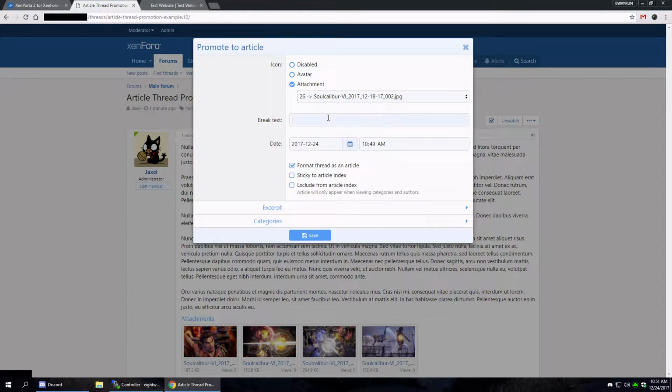Break text, we're going to call that gallery after the break. The date is the date that the promotion, the article, goes live. So you can actually promote something to an article in the future.